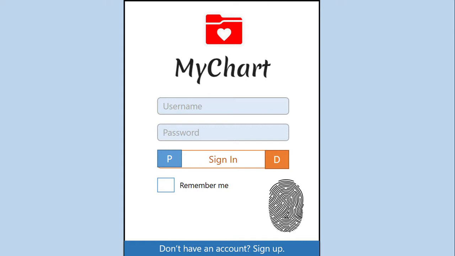For the purposes of this demonstration, I have actually created two separate logins, just so I can show you the patient side and the doctor side. However, this will not be shown in the final product. We have also added the feature of a fingerprint sign-in. Many mobile phones now have this option and this feature, therefore we have implemented it within our application to make it easier for patients and doctors to sign in.